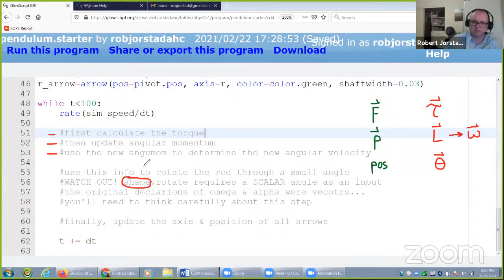Everybody's going to have a different shape here. But the idea is you're going to have some shape and you're going to use shape.rotate. So for me, I might use rod.rotate, but somebody else might use disc.rotate or whatever. So put your shape right there. And then when we're doing that function, that uses a scalar angle. So you're going to have to think very carefully because our omega and alpha were vectors. So think carefully there. And then don't forget, after you figure that out, you also have to update the arrows.